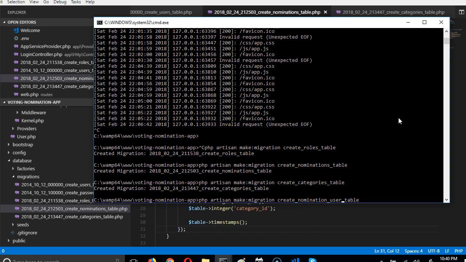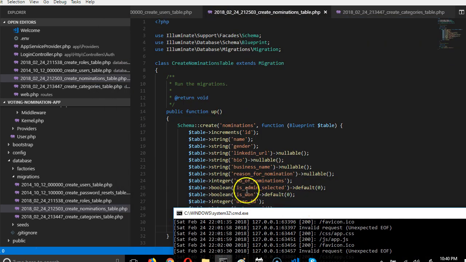So it's only join tables that are in Laravel. Only join tables have the right to be singular. If it's not a join table, it must be plural. Otherwise, Laravel will not understand what you're trying to do. So a join table is basically a middle table between two other tables. So we are trying to create a middle table between nominations and users.